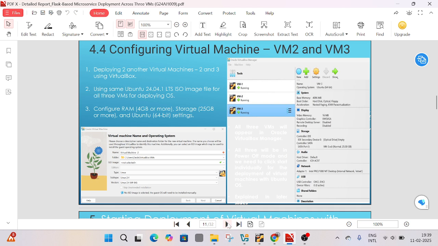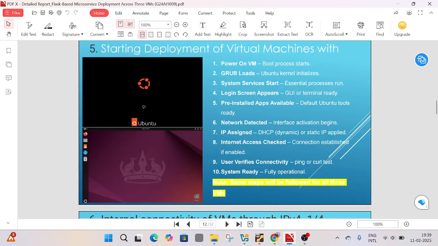Now, similarly, we will install other VMs as well. So you can see in the window, I have created three VMs, V1, V2, V3, with the same configuration of 4 GB RAM and 25 GB space. Once I click on start in the VirtualBox platform, the following window will appear. Means the Ubuntu OS will start booting up and finally it will install on our computer. And I will repeat the same steps for the other two VMs as well for the installation purpose.